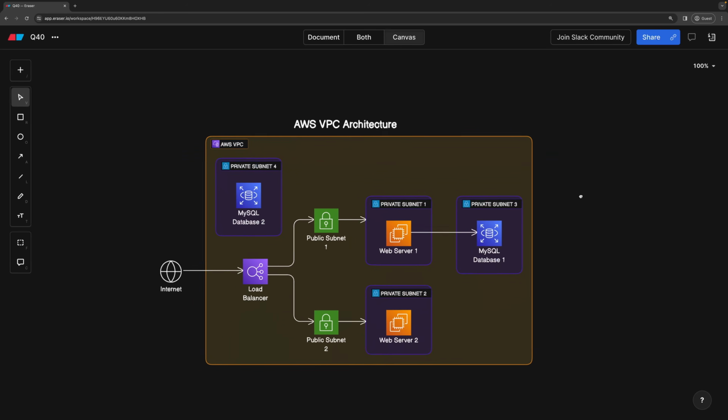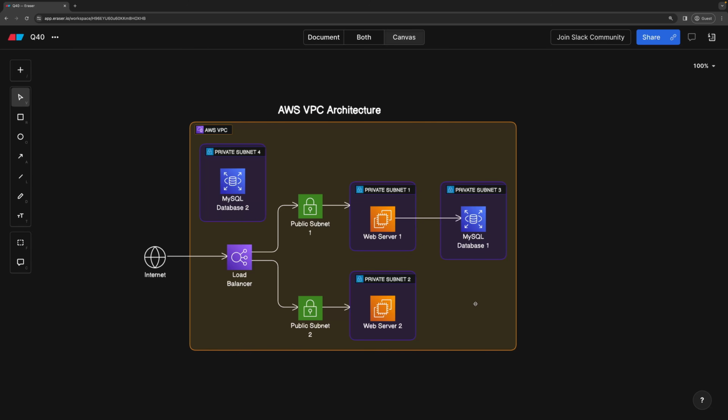Perfect. So overall, I think it did a pretty good job here. We have the basic flow to help us understand the question a bit better. We have the load balancer, which should be associated within the public subnets here, and we have the MySQL databases in the 2 private subnets. Just for our purposes here, I think that's good enough to give us that visual context of what's going on.